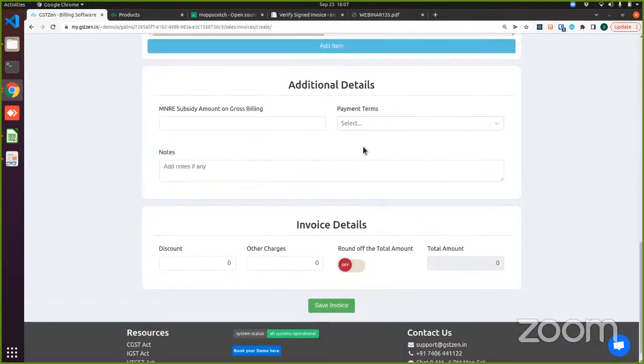And then any additional details that you might want to add, like notes, if there are any notes specific to that invoice, you can enter that here and it will appear in the PDF. So I'm just entering something called as ABC. And also the payment terms, if at all there are any payment terms, it can be set on a GST number level and you'll be able to select it from this drop down.